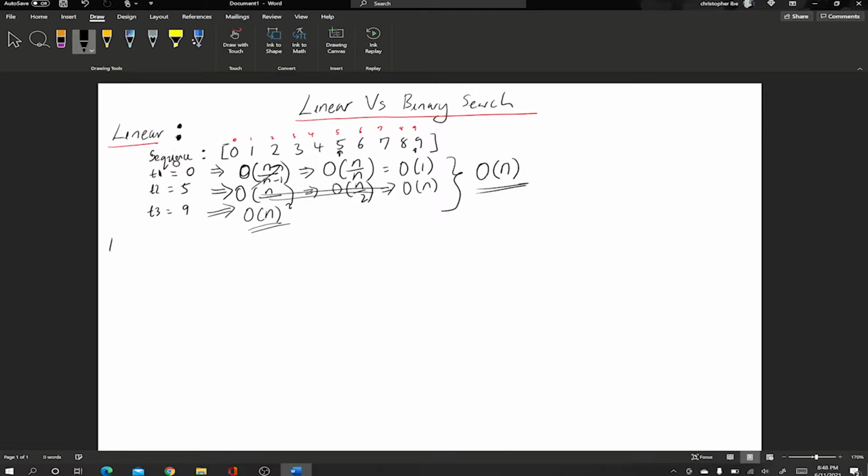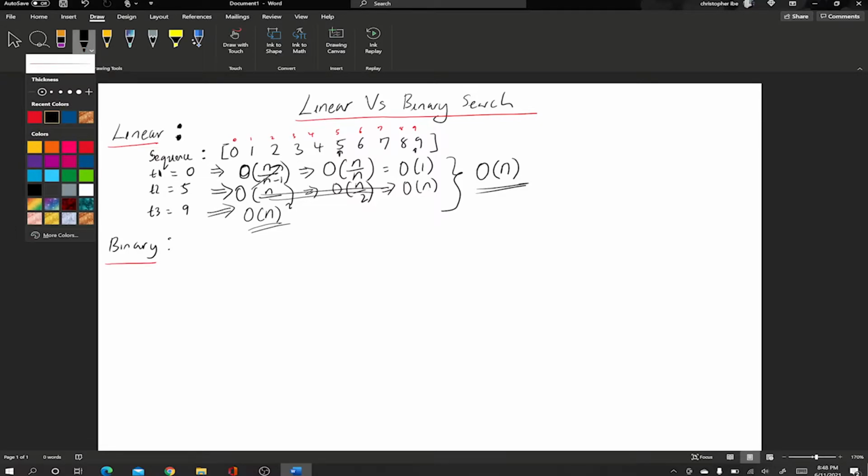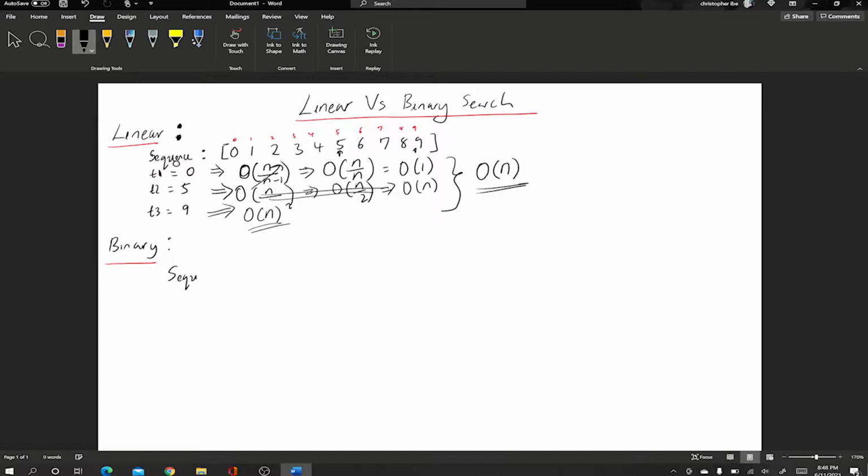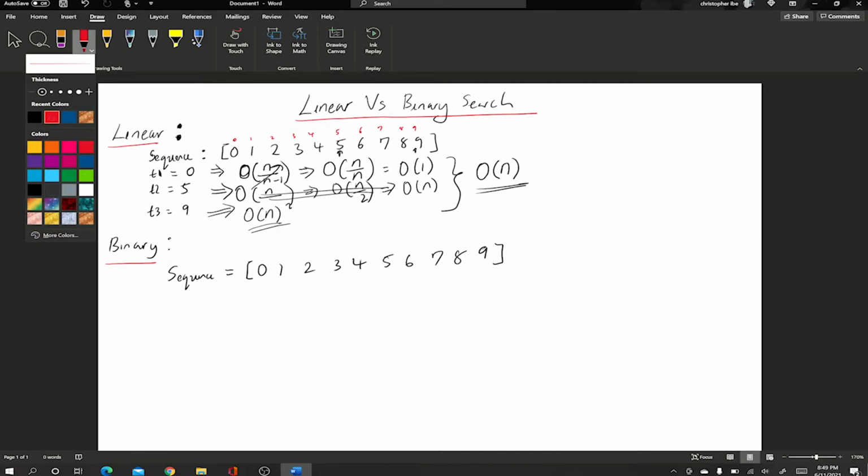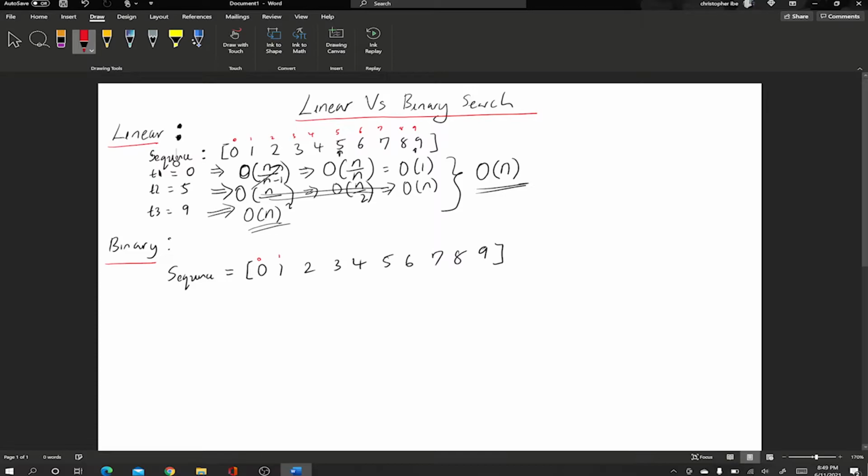Now let's see binary. In binary we're gonna have the same test cases we had for linear. We're given the exact same sequence, 0 1 2 3 4 5 6 7 8 9. Again, I chose this on purpose because the sequence happens to collide with our indices.